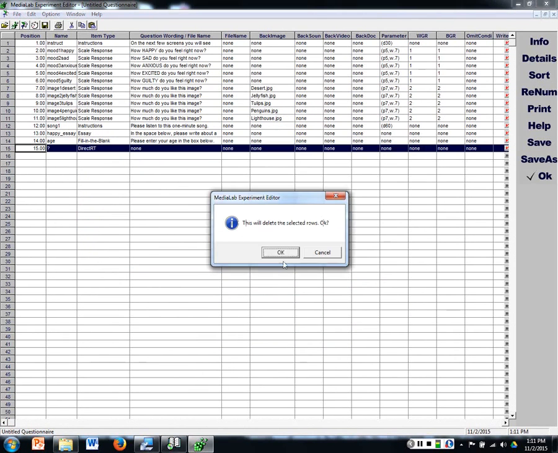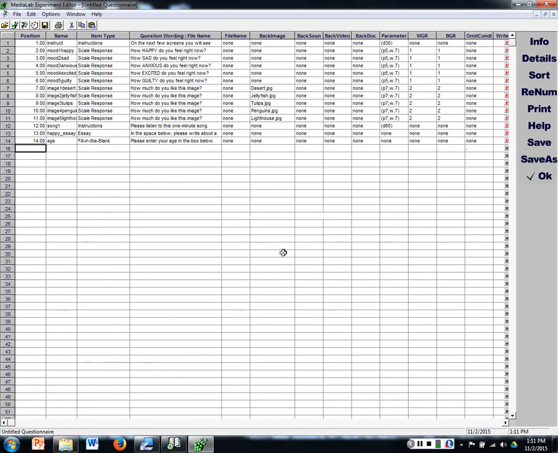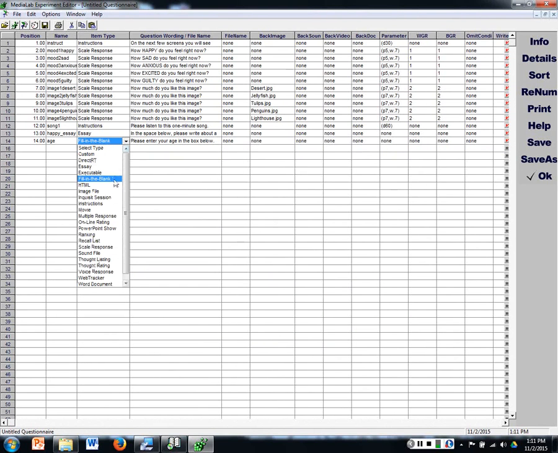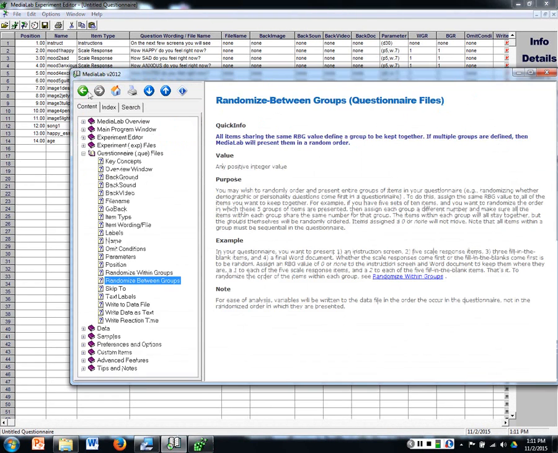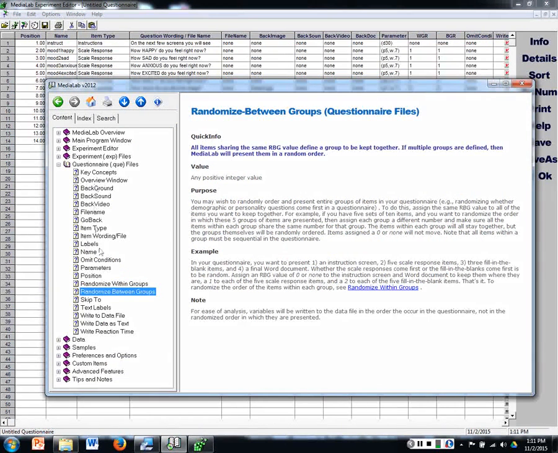So MediaLab is really great. It's super flexible. There's so much more that you can do than I'm going to show you right now. You can pretty much customize anything. If you have an HTML file, you can do that. You can show a Word document that you create. You can do a PowerPoint show. I've never done that myself. You can have participants rank things. You can have them list thoughts. It's super flexible.